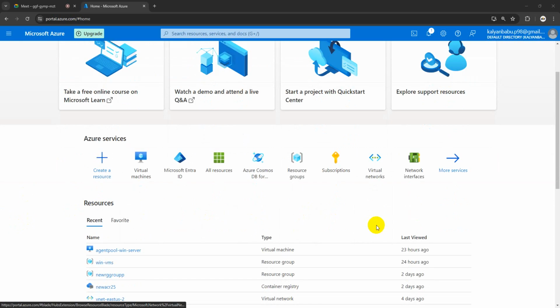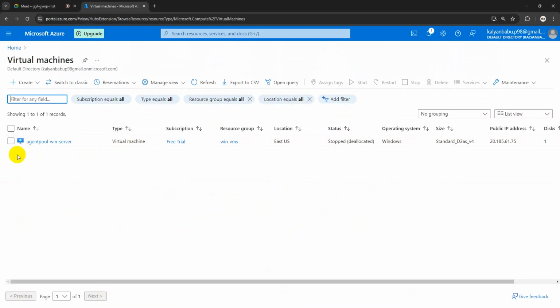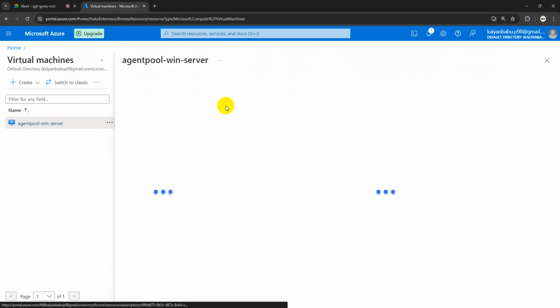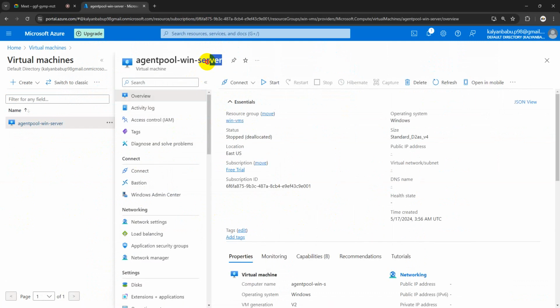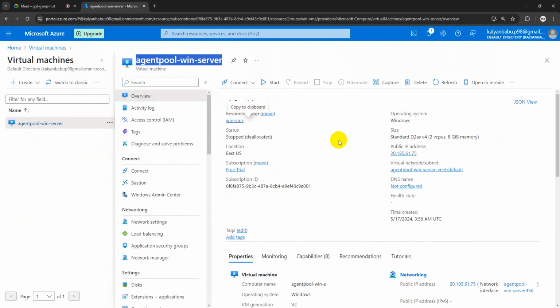Actually, what we discussed yesterday is that we created a virtual machine. It is a Windows virtual machine, and we installed an agent on this server. Today we are going to install a Linux agent and create a virtual machine for Linux.